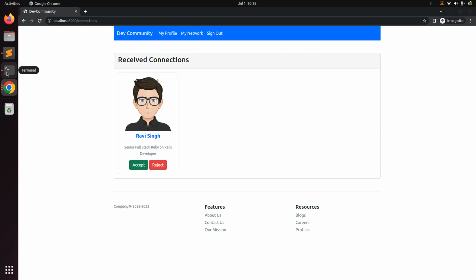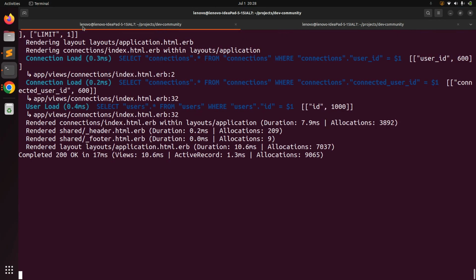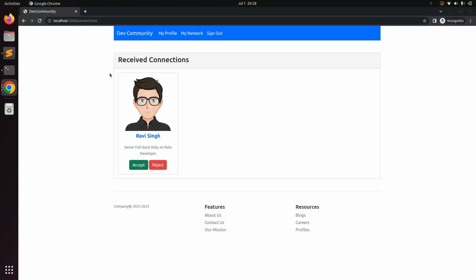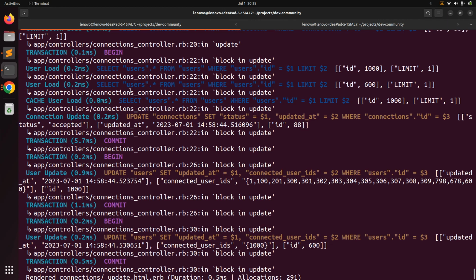When you go to the terminal where the server is running, make some space. Now perform the accept action. Click on accept, and here you will see that the connection has been set to accepted. In the terminal you can see that we are running three update queries here. First, we are updating the connection status as accepted, and then if the status is accepted, we switch to the else part.